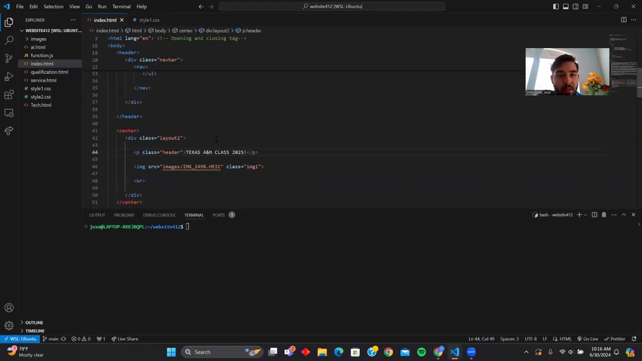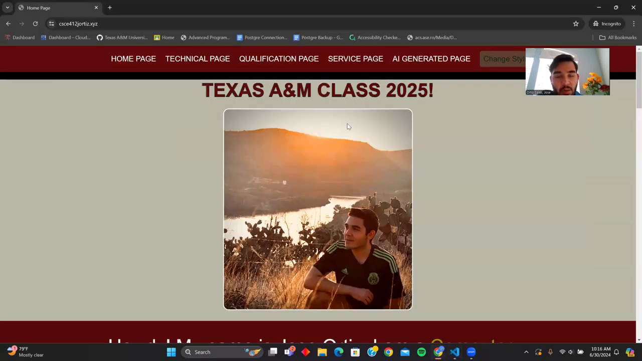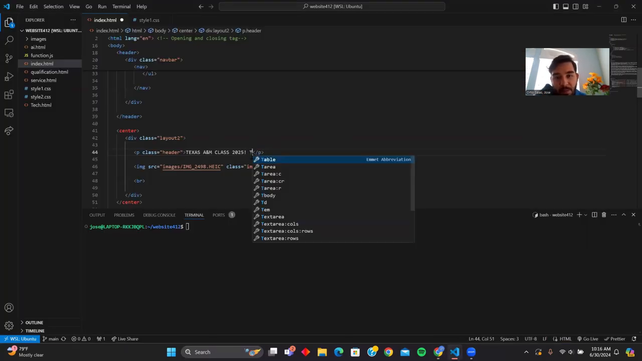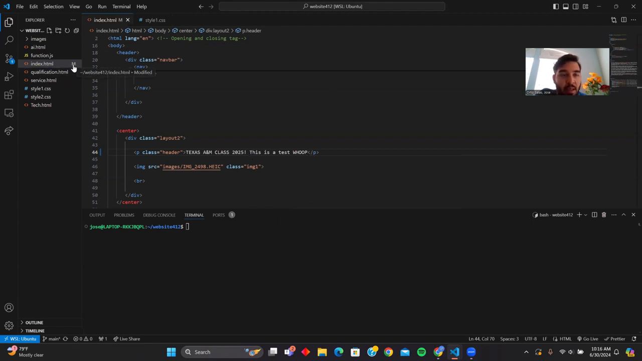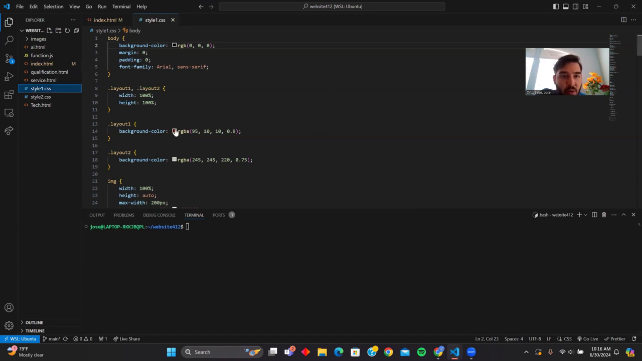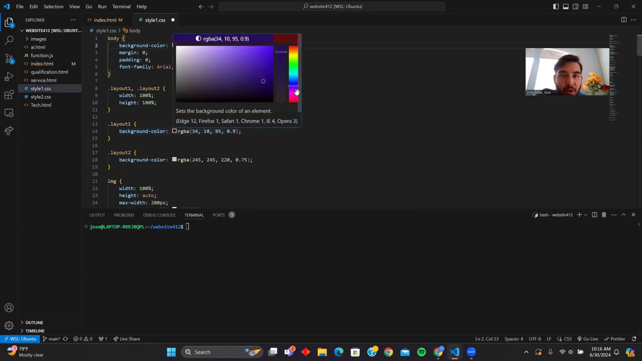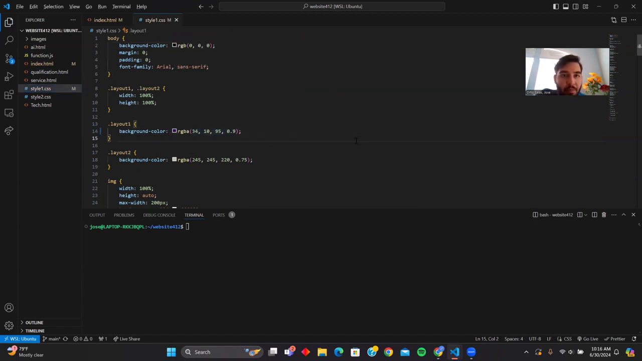Now that you have that in mind, where it says Texas A&M class of 2025, we'll add this is a test. Boop. And then we'll save that. As you can see, this will say modified. That means that the file has been modified. And let's change one of the background colors to a blue color so that way it's noticeable.